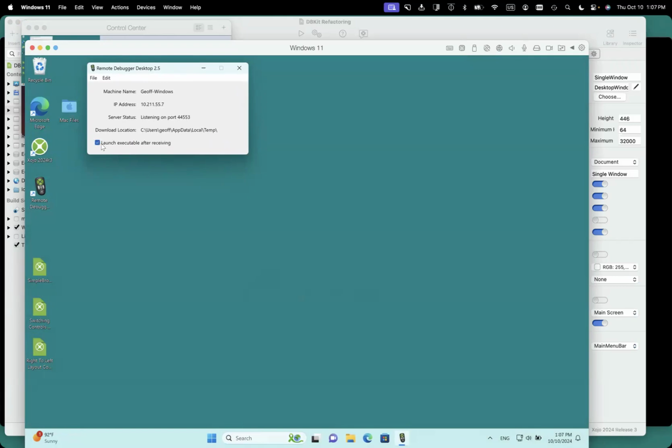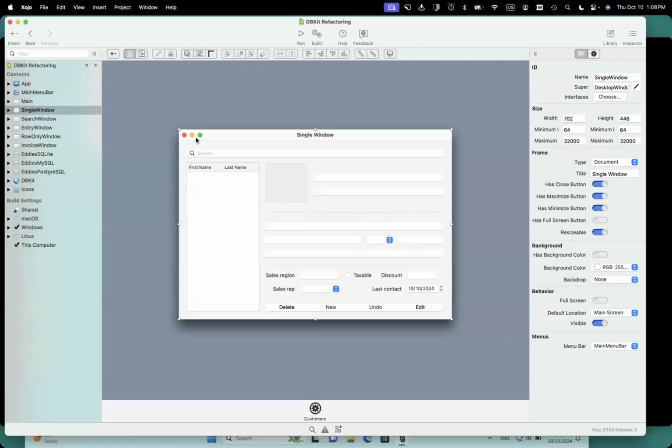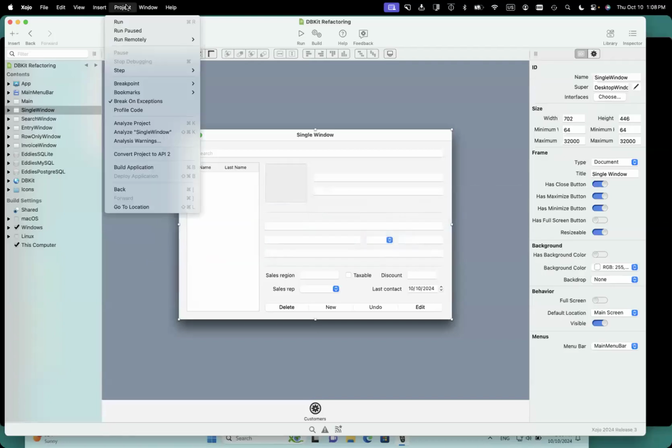And there's a checkbox, launch executable after receiving. Now, why wouldn't you always want to launch it? Well, if you have a special situation where you need to make changes to the executable, maybe there's files you're including, maybe you're going to move it to a different location, whatever, you may want to launch it manually. So if you uncheck that checkbox, you'll need to launch it manually, but otherwise it's going to launch on its own.